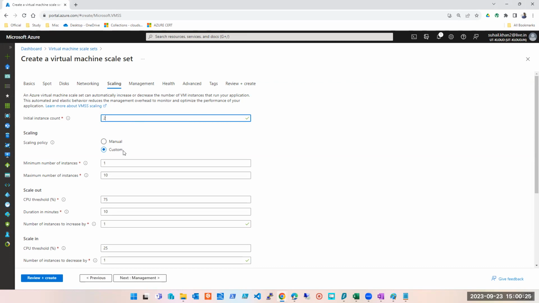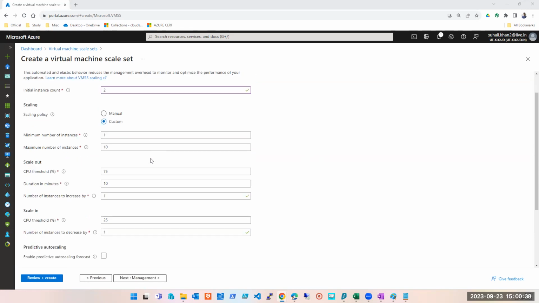So I'm going with custom policy. This is the section, guys, where you'll get most of the questions around VMSS. First is the scale up, scale out difference, and then directly jump to this one. Now, what is the custom? Someone asked what the maximum instance count is. We're coming to that, don't worry.